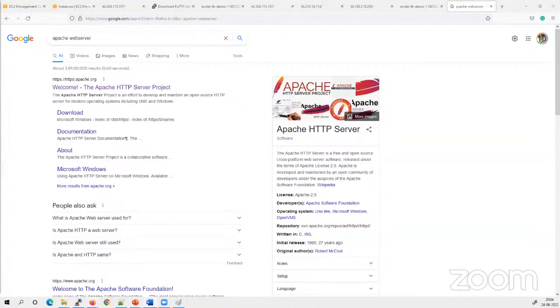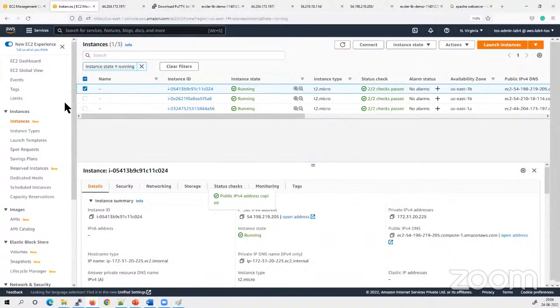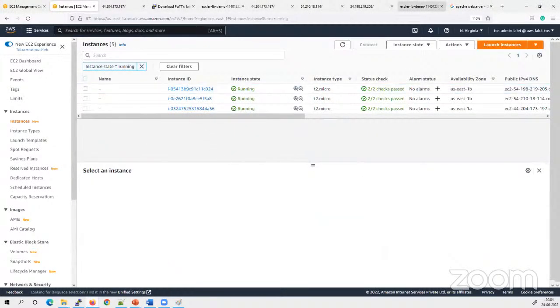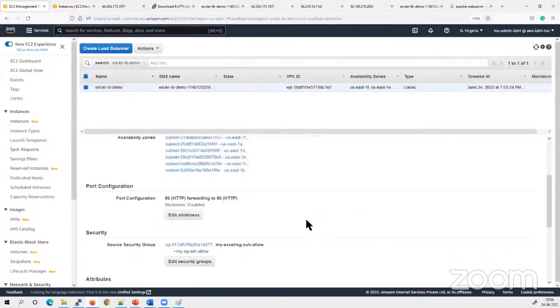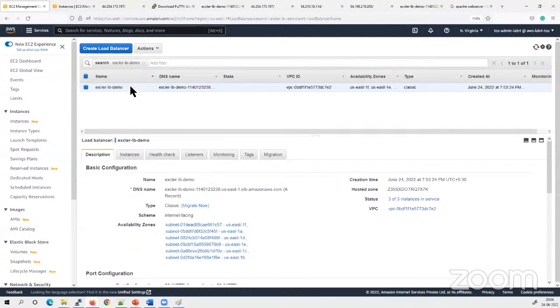So I am moving on to the next. It seems people have fewer questions today, so let us move on to the next topic. I am now going to show you an application load balancer. We have seen how a classic load balancer works. Let us go and create a new application load balancer.